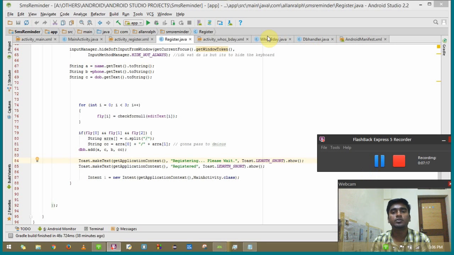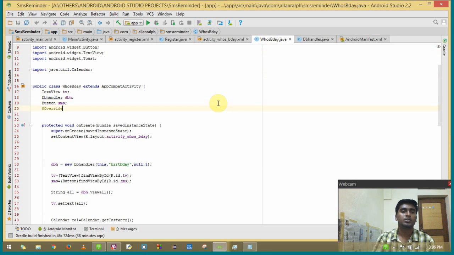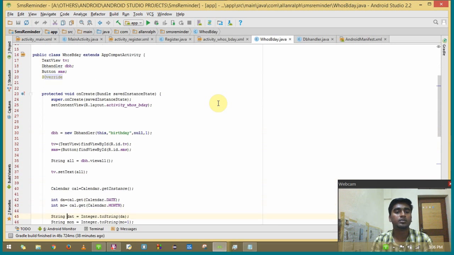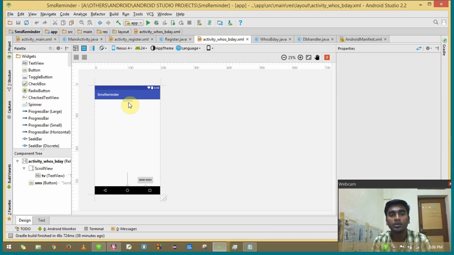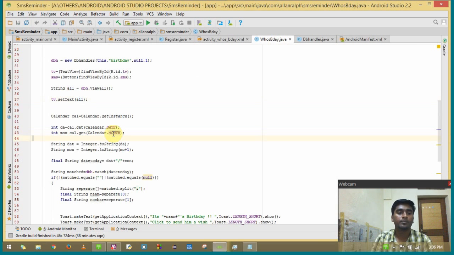Yeah, so after that, let's go to whosebirthday.java. So the whosebirthday.java class has a string called all. So what I have done is from the database, I'm retrieving all the registered members' data, and I'm passing it into this string, which I'm setting into that set text, to that text view. I'm passing it here, this text view. Alright, this is all the data of all the members who registered.